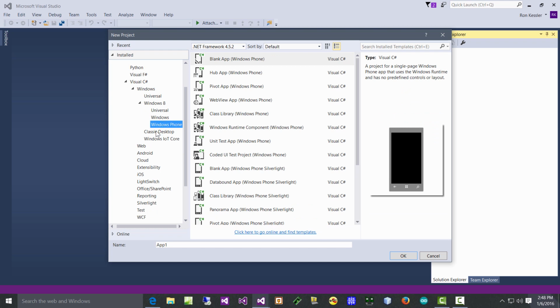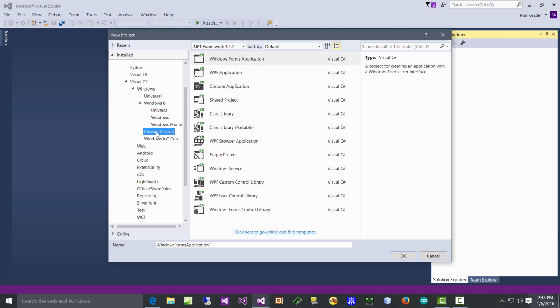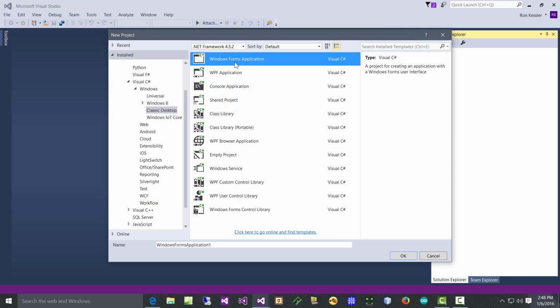What we want to do right now in this class is I want you to pick the one that says Classic Desktop right here. Okay? So it's kind of underneath the Windows thing, but not under Windows 8. So Classic Desktop, and then over here with all these options that you have, I want you to pick Windows Form Application, and hopefully it's at the top.